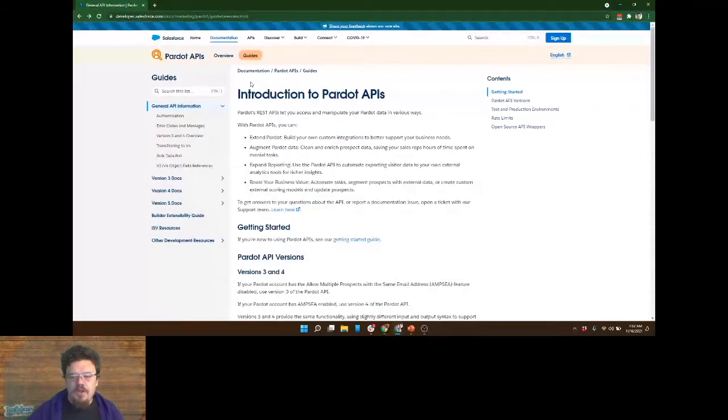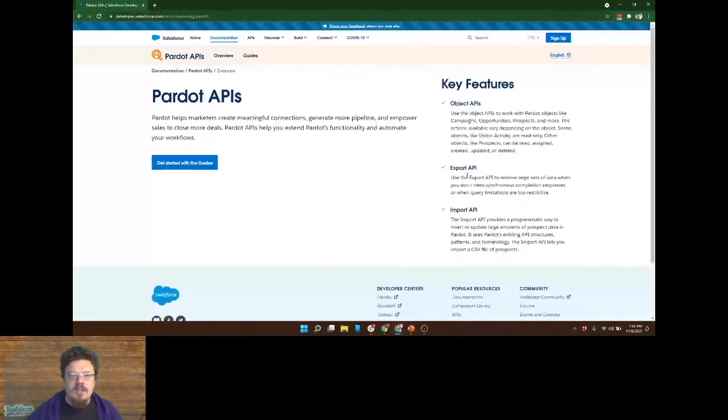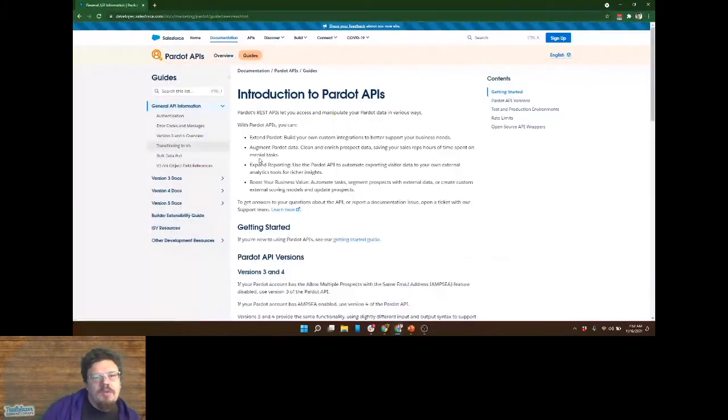When we first go to the API documentation, it looks like this. We see that there's the object APIs, import, export. We get started with the guides and kind of look through it. So authentication is a big pain with the Pardot API. It's actually the biggest pain of using the API, getting authentication. We're going to dive into that here in a minute.